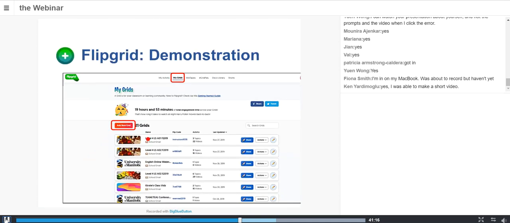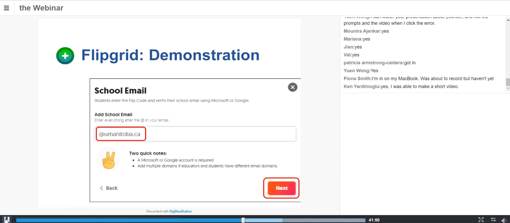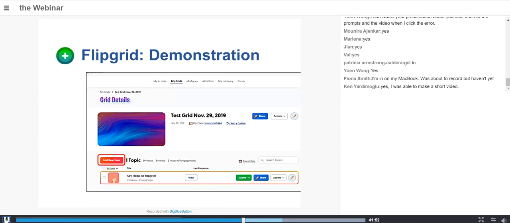Within those grids, you can create different topics. Those topics are the different kinds of assignments that you would give your students. So you would have many different topics within your grid, which are different speaking activities for your students. To create your grid, you're going to click add a new grid, which is just on this part here. Then there are some different things you'll need to fill out. I won't go through the details, but it's fairly straightforward, and many of the resources will explain this to you in more detail. These are some of the steps that you would take.